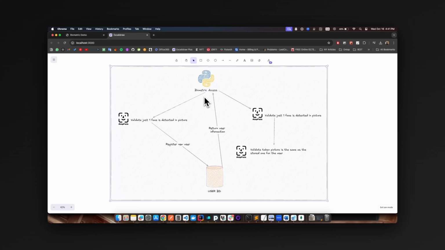For this, we created a demo that simulates a sign up and a login for our users. First, users are going to register themselves using the form, inputting their emails, their full names, and taking a picture of themselves. There are going to be some validations, as I mentioned, like the validation that the picture has only one face, and we save that in our database.